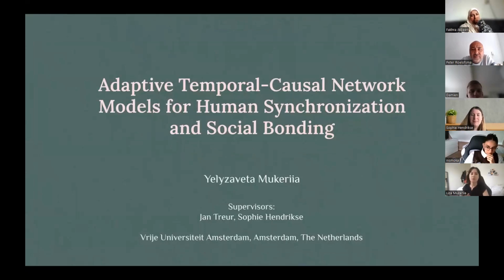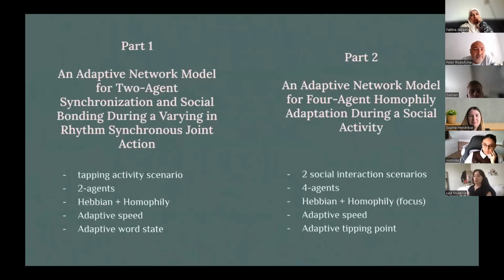Okay, so welcome to my presentation on adaptive temporal causal network models for human synchronization and social bonding. In my presentation, I have two parts because I essentially have two topics. The first one is about two agents, and it focuses on the scenario of tapping activity. And it has both Hebbian and homophily adaptation with adaptive speed and adaptive world state. Everything will be explained, of course.